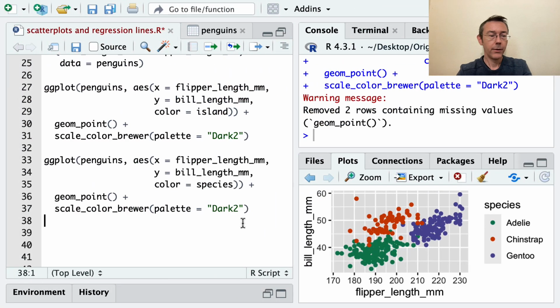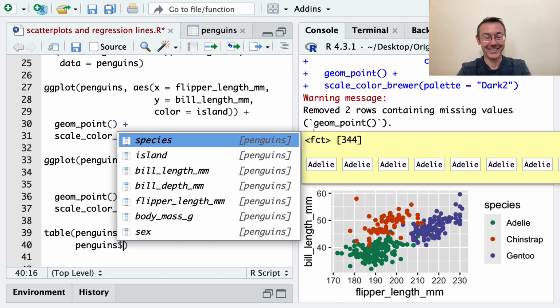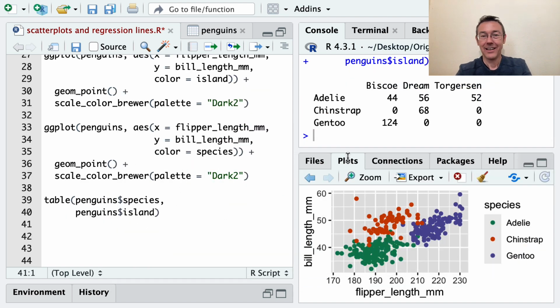Now, there was a real relationship between the two categorical variables that we just looked at, species and island. And that's apparent if we use the table command. So let's do that really quickly. penguins$species and penguins$island. All right.